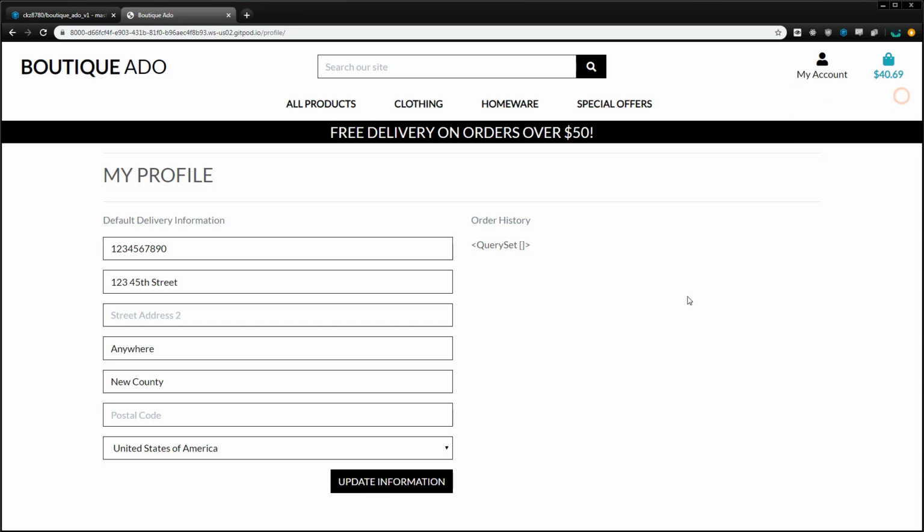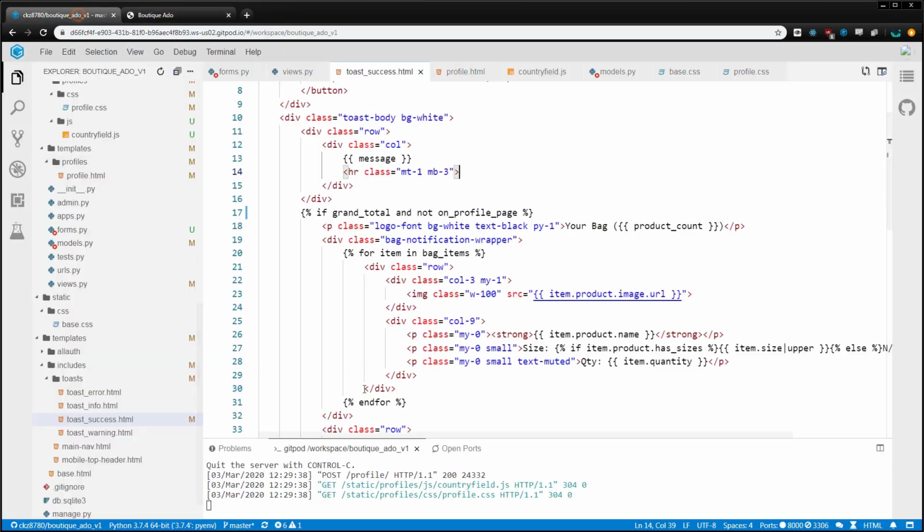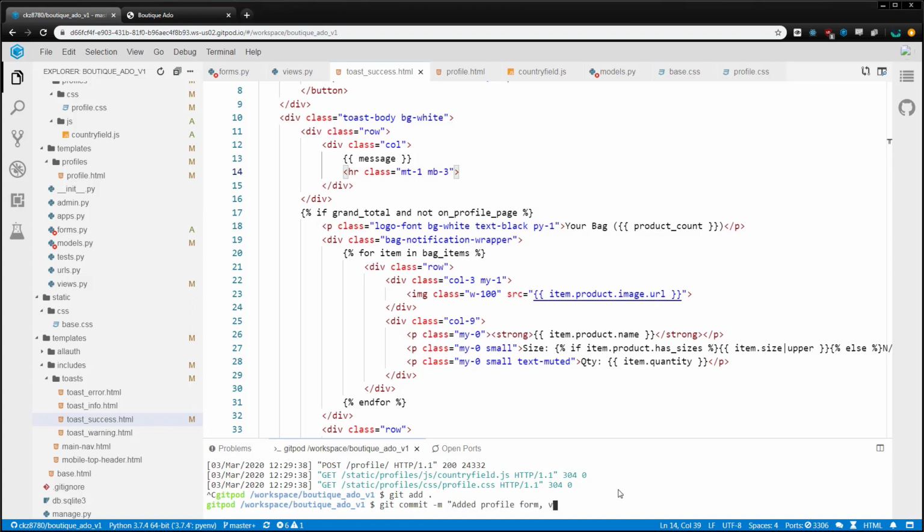This seems like a good place to stop, so let's commit the changes we've made, push them up to GitHub, and in the next video, we'll add the user's order history to their profile and set up the checkout page to autofill the payment form with the user's default delivery information.